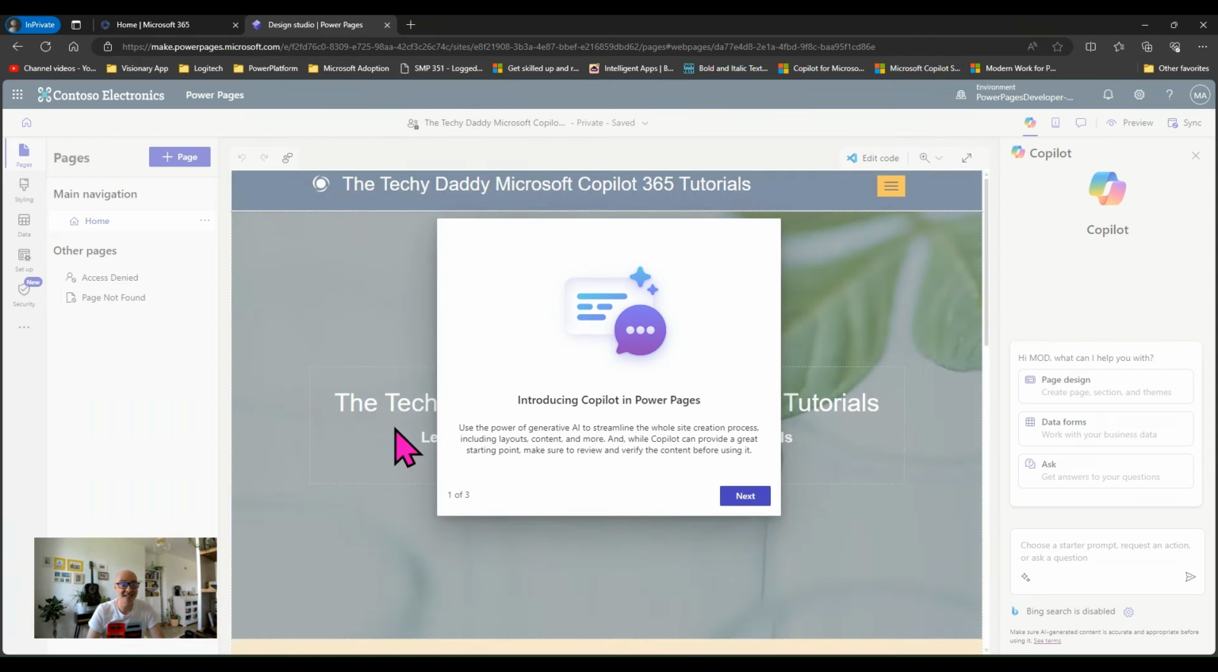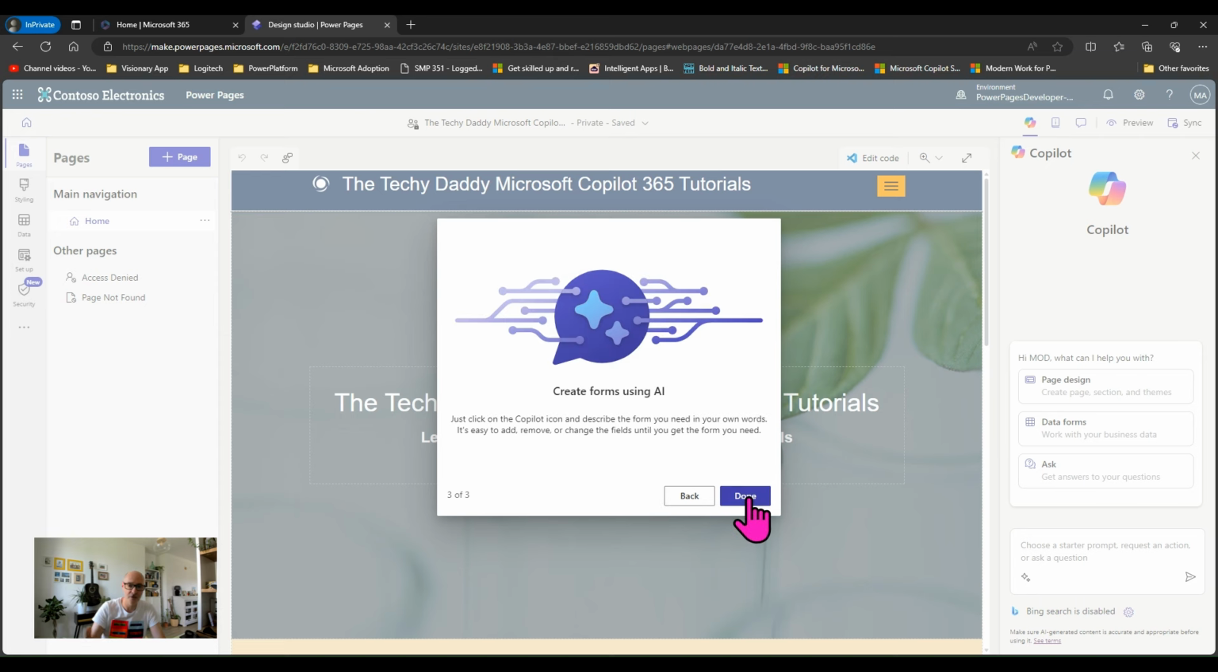So what can we do in the design studio? Let's see the wizard. We can use Copilot in Power Pages to streamline the whole site creation process, including layouts, content, and more. So we can make Copilot write content, rewrite content, create a page from scratch, adjust some part, or add a part as a web part. No more starting at a blank space, wondering what to write. So we describe what we want, and Copilot helps with idea generation, also in the case of the creation of a site. And then we can create forms with AI.